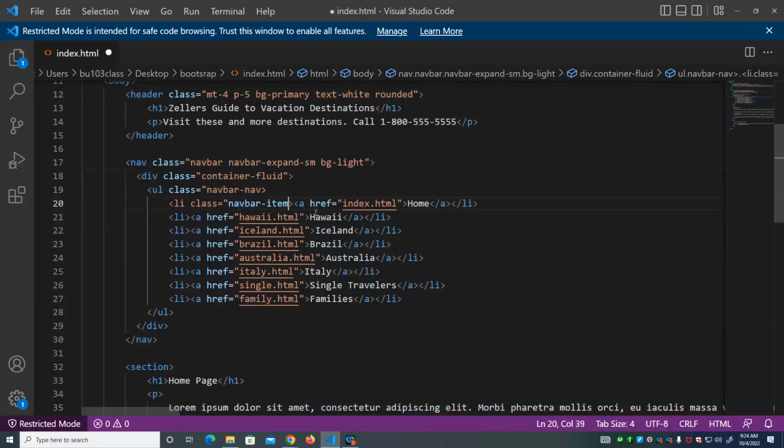So I'm making every one of these a nav item, class of nav item, and I'm making every one of these class of nav link.